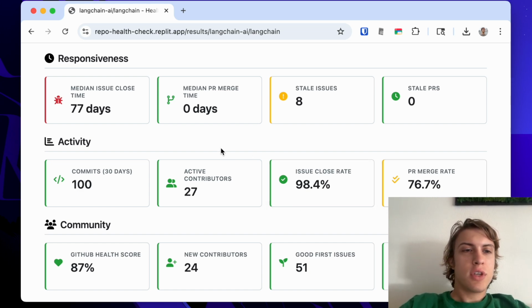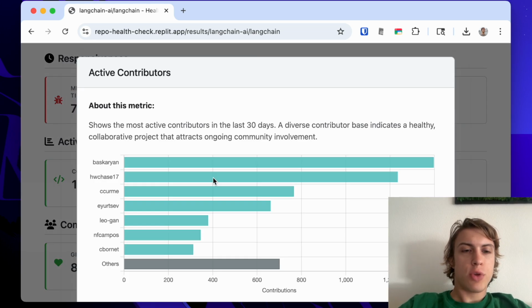What else is interesting? We can also see some of the contributors here. And we can see that while most of the contributions are made by these contributors, there's still a lot of contributions each month that come from other contributors.